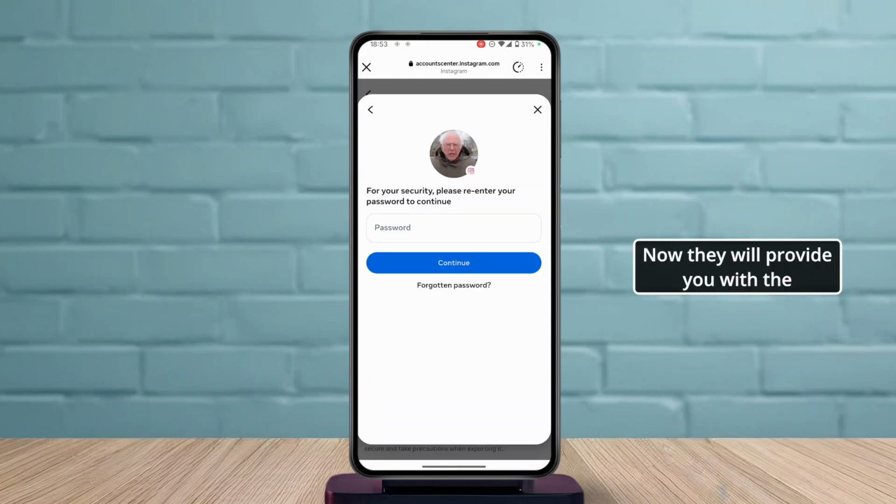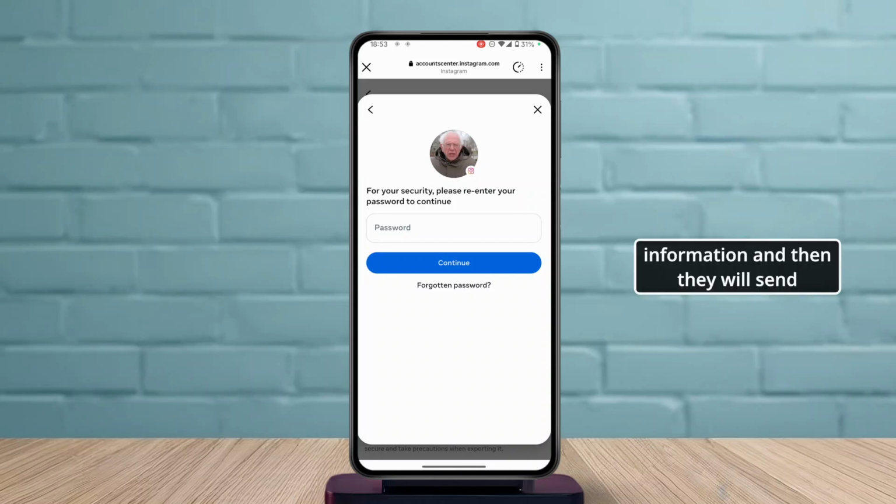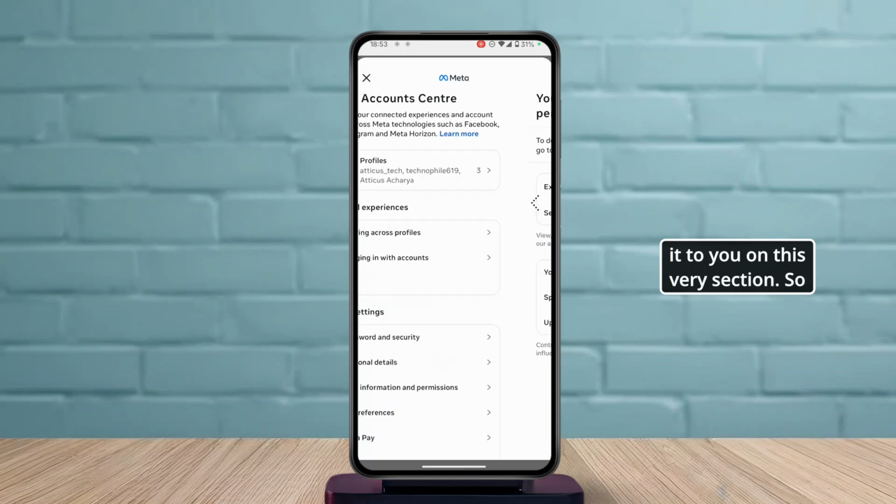Now they will provide you with the password entering section. Enter your password, and after that, you will receive an email when they are done collecting your information, and then they will send it to you on this very section.